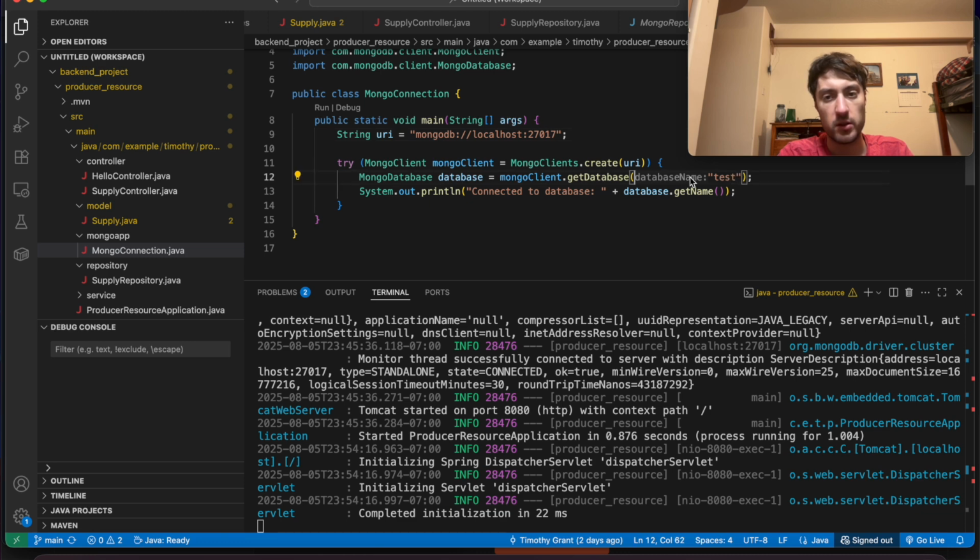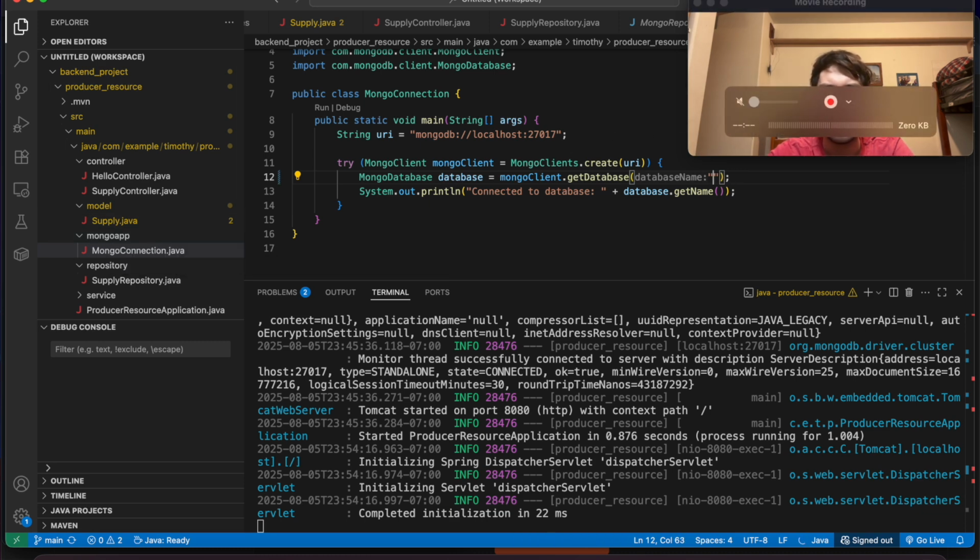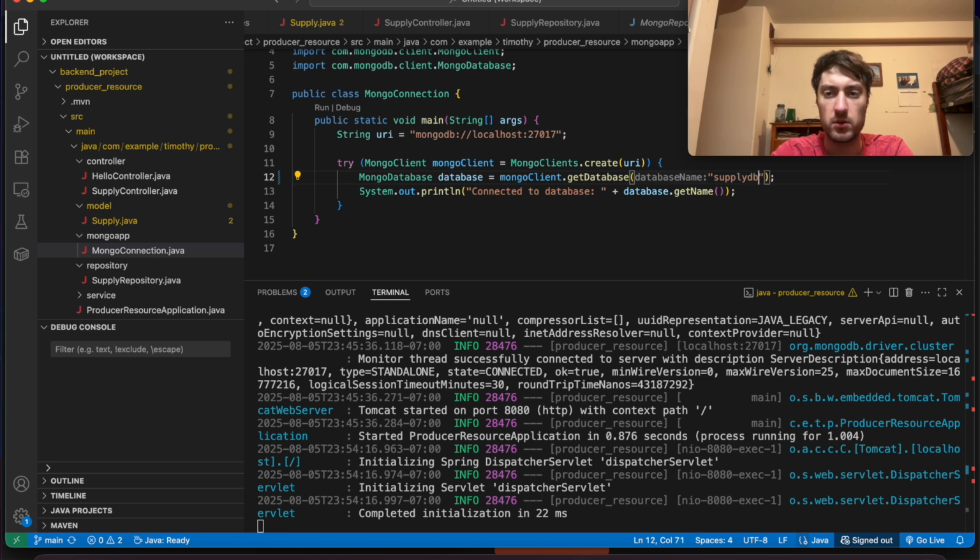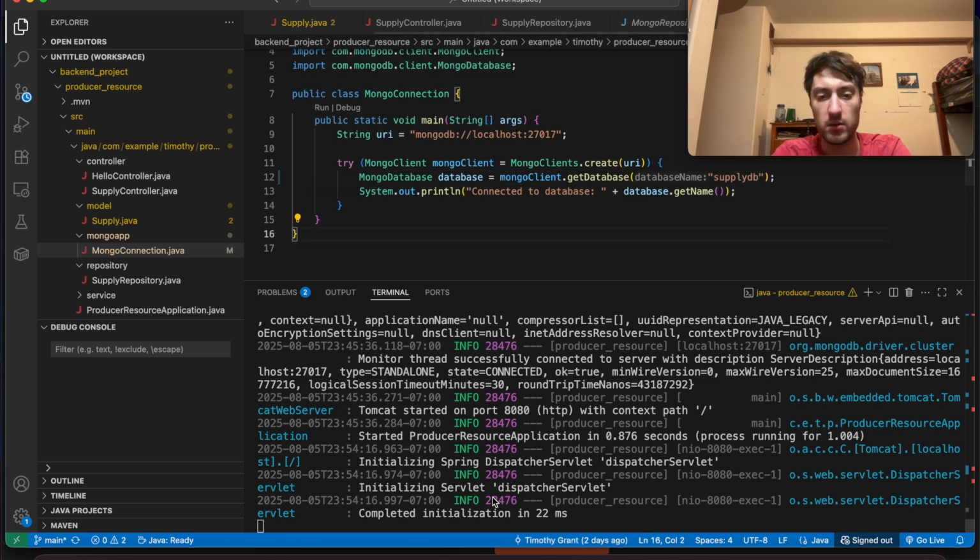What is this test right there? Why is it saying that? MongoDB database, okay. Get database test. Why test? Shouldn't it be whatever supply something? Supply DB? Like that? I don't know.